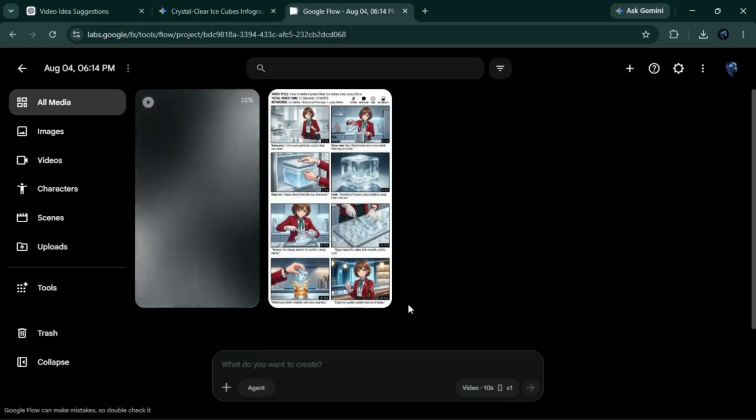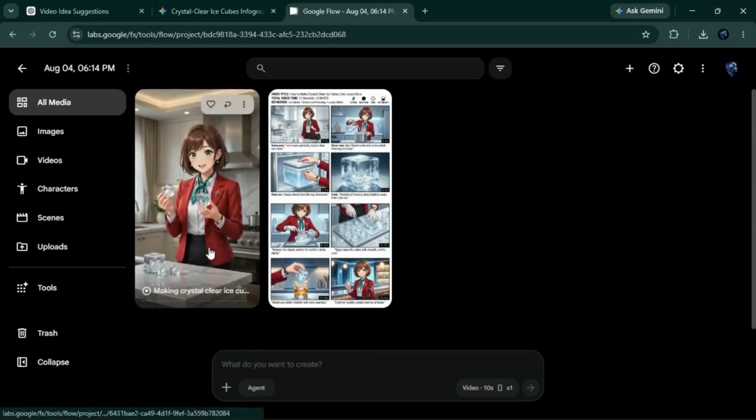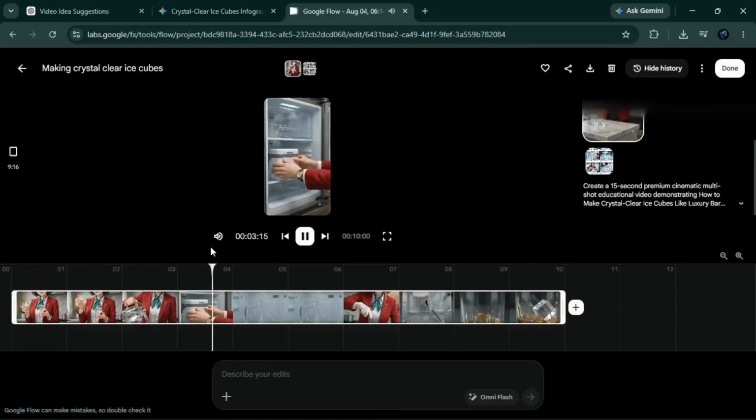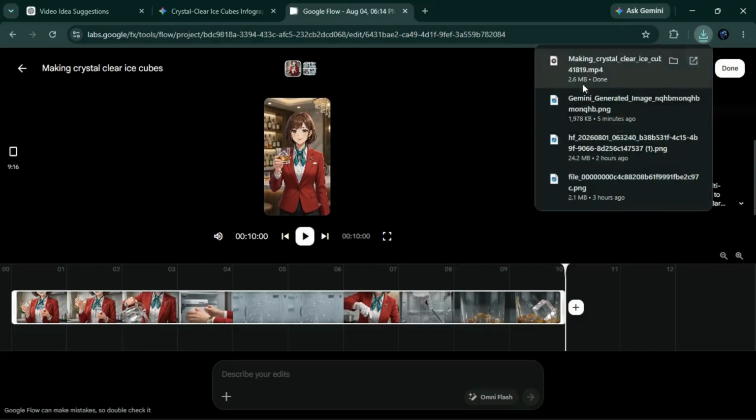The AI will begin processing your request, and within a few moments, your video will be ready. Let's take a look at the result. As you can see, the video quality is impressive. The textures are highly detailed, the visuals are crystal clear, and each storyboard shot transitions smoothly into the next. Best of all, the AI follows the sequence automatically, bringing every scene to life with almost no manual editing required. If you're happy with the result, simply click the download button to save the video to your device.